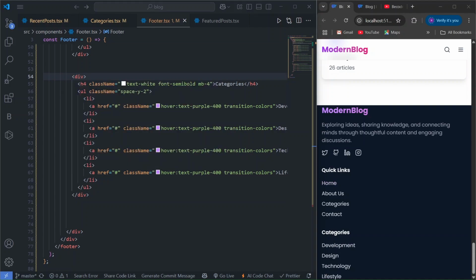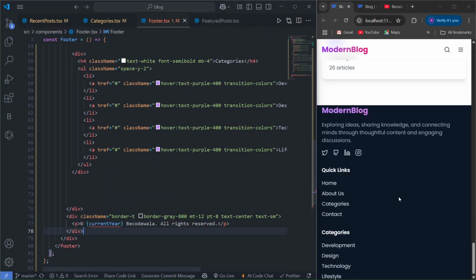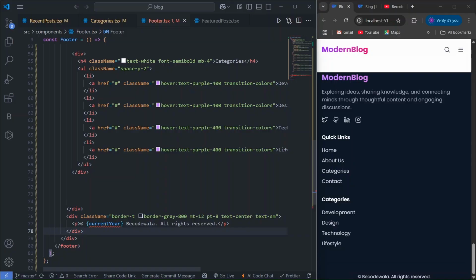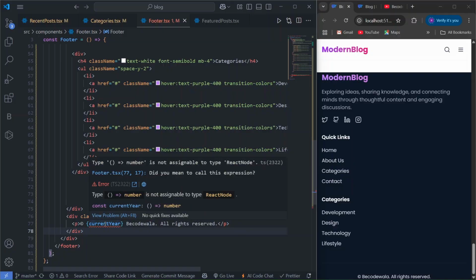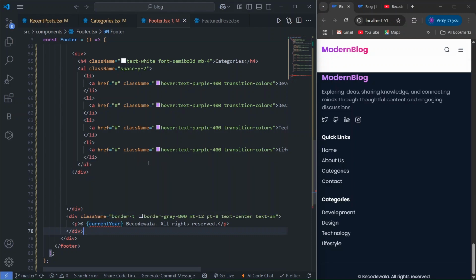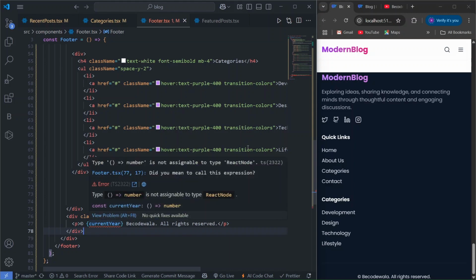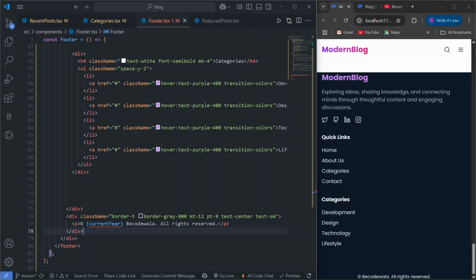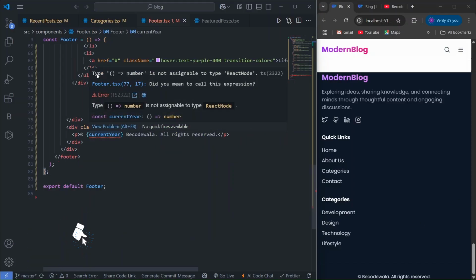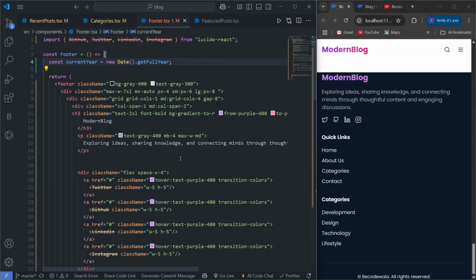And after that we have a copyright section. So similarly we will create the copyright section below, and in the copyright section you can see the current year. The current year is showing an error that the type number is not assignable to type React node, because we are using TypeScript with a functional component, right? So we will fix that also.